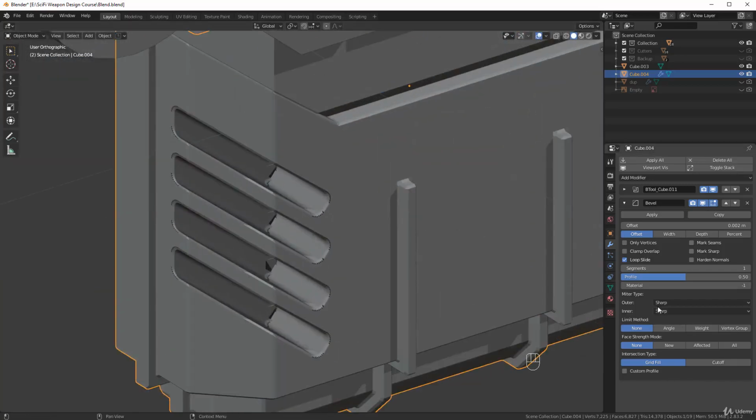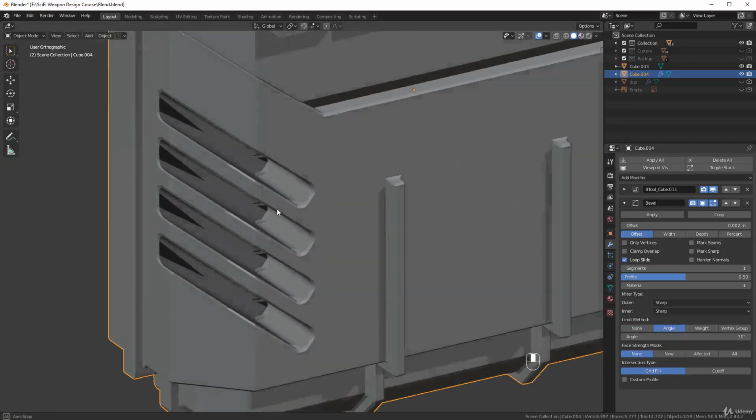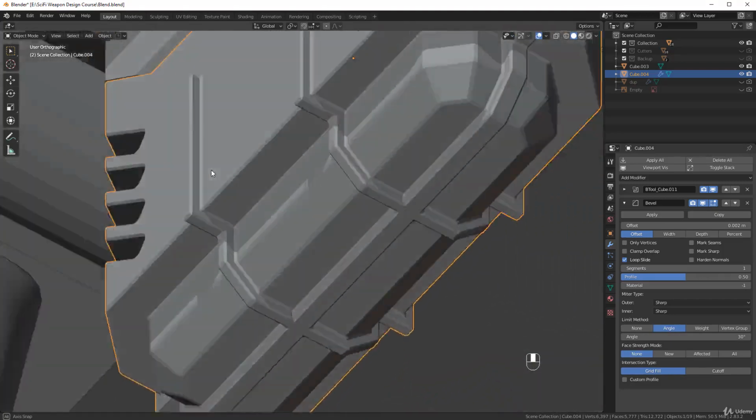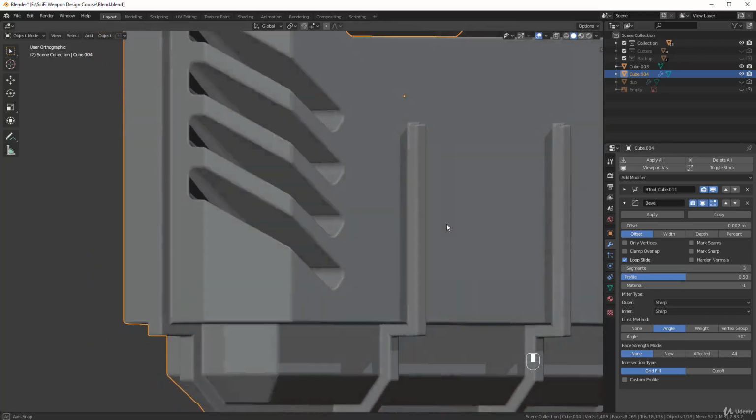It's pretty good. Now we're going to change the limit method here to angle, and it's only going to bevel based off of this angle. So certain angles won't be beveled. You can see this captured everything quite nicely. And I'm going to turn the segments up to a value of 3 to make it even more rounded there.